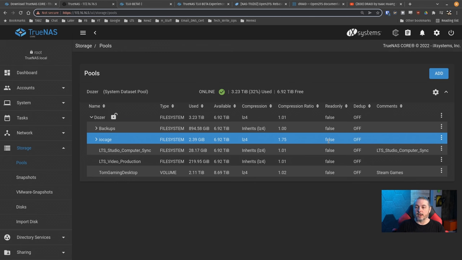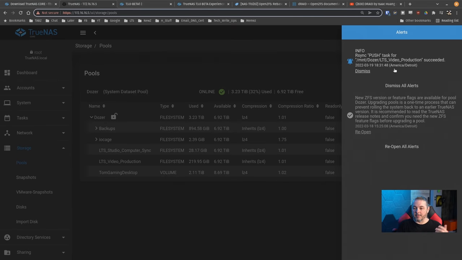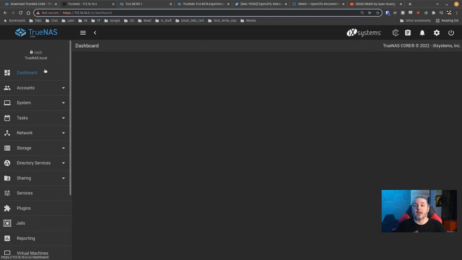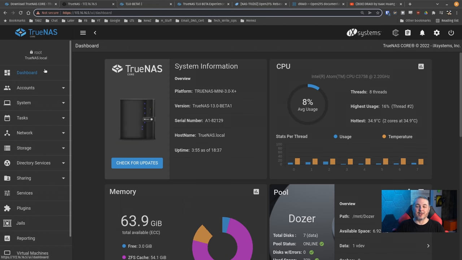So just avoid anything that says, hey, you should upgrade to the latest ZFS version. I just don't recommend doing that just yet, unless you're confident enough and not worried about any of the data loss that may occur or problems and not being able to go back.